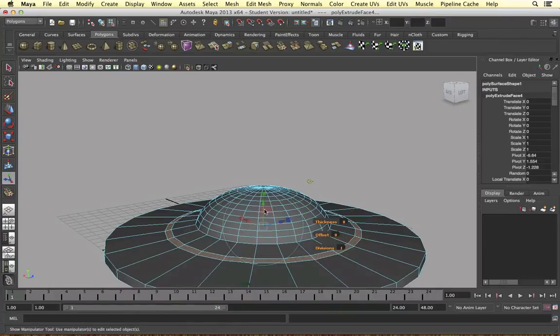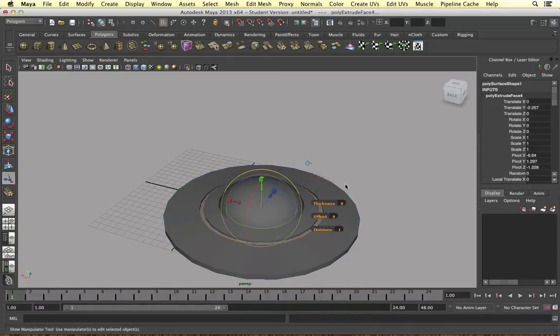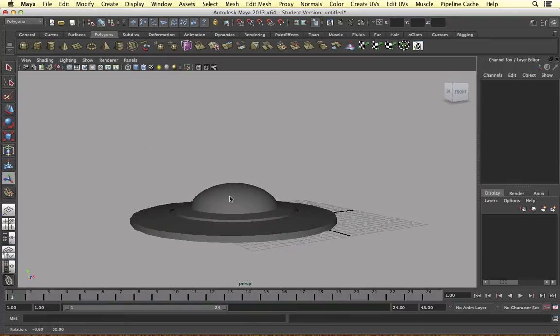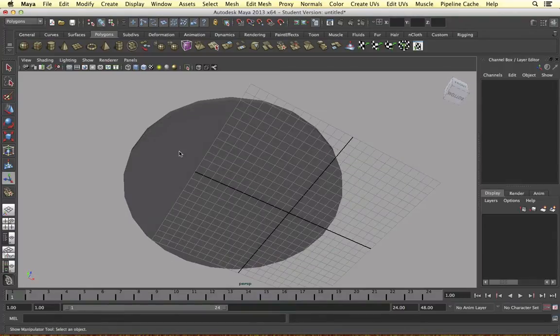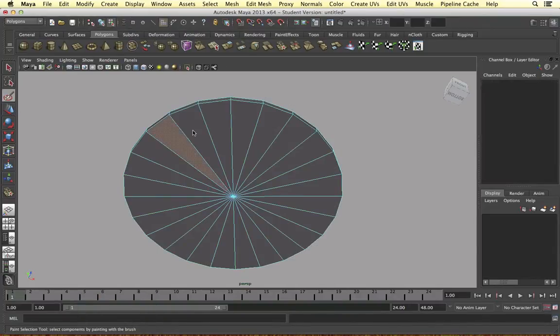Let's just move this a bit, bring it down a tad. Okay, so this might come in handy in the next video when we add detail to it. So here's the UFO so far, not looking bad. So now we need to see the underneath of the craft, and the grid's getting in the way a bit. So we can just go to show grid to get rid of that. Again, let's select these faces.